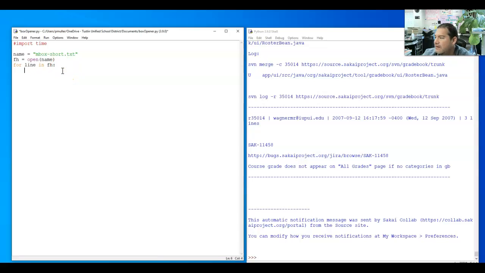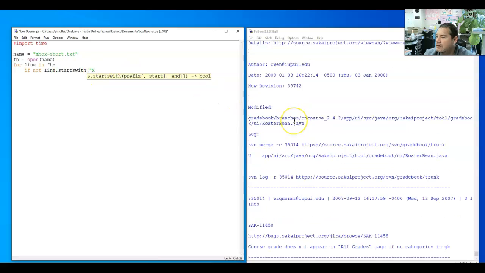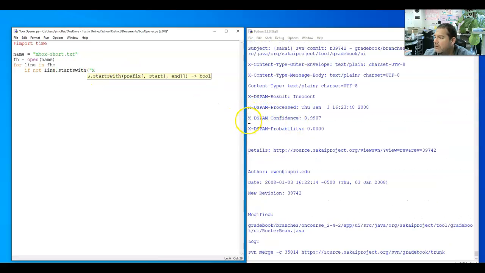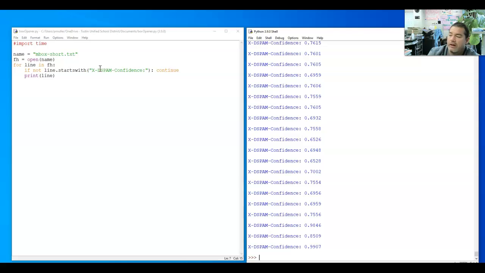They say something like, if not line that starts with, and then whatever that phrase is, I forget what it is, X-DSPAM-Confidence, there it is. They say if it doesn't start with this, continue. It's kind of a weird way to do it. Otherwise, put the line. And what that does is give you all lines with X-DSPAM-Confidence.